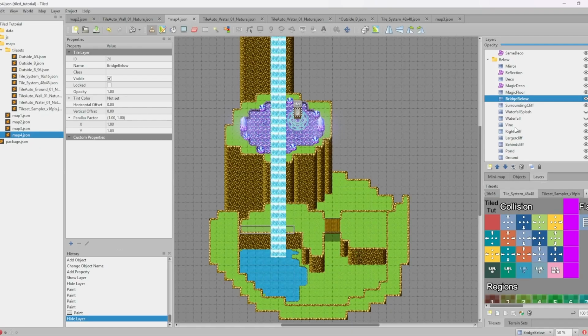Good for you. I do have a few other tips for using Tiled to make this map pretty, but I'm going to put that in its own video. This one's probably a bit too long already.